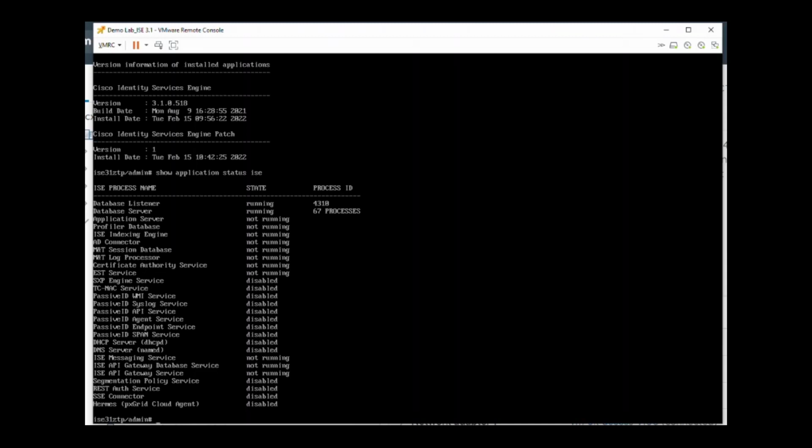As you can see, most of the services are not running, and this is because we've just installed ISE. It takes about 15 minutes for all the processes to initialize and start running. What we're looking for is the application server process. Once that is in a running state, we'll be able to access the ISE web interface.